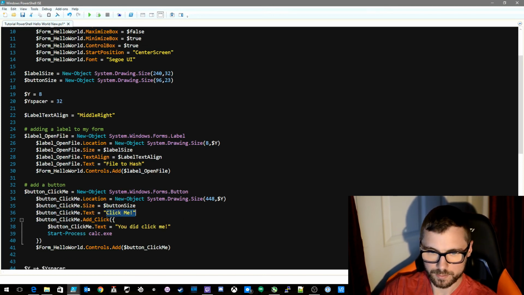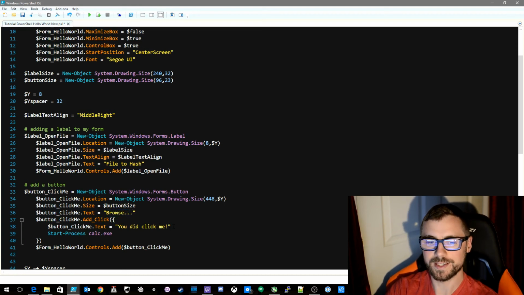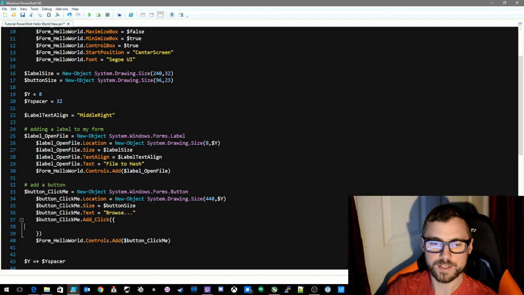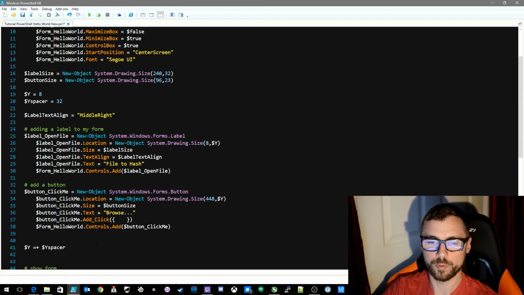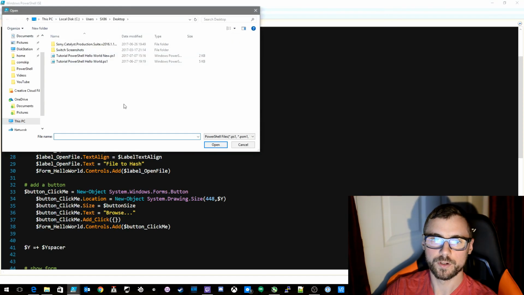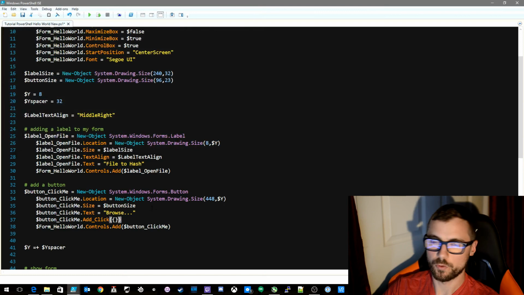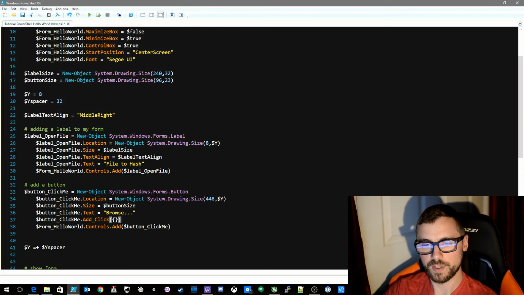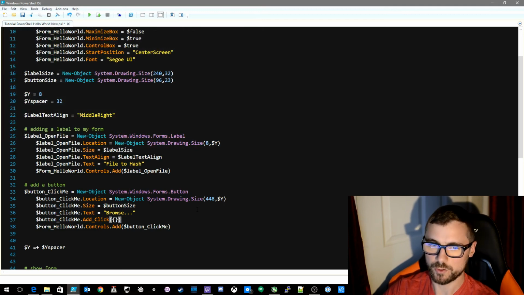The text is going to be browse, because whenever we click on that button, it's going to ask us which file we want to open, pretty much in the same fashion as whenever you click open here and you get files you can browse to. So we're going to recreate that same window. It's already pre-built inside of Windows, so you don't really need to do any real work here to get it going.